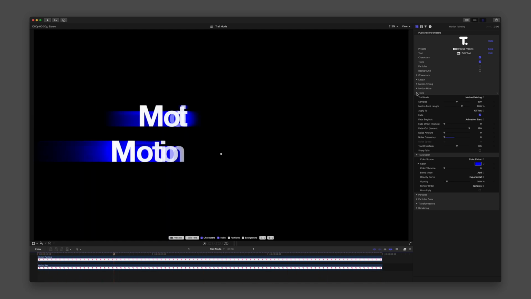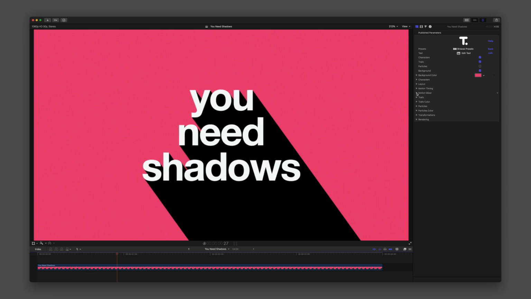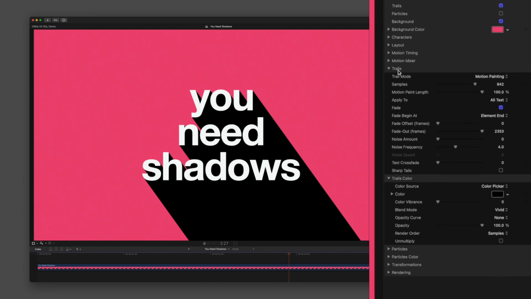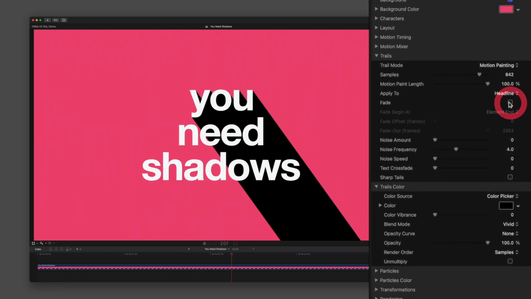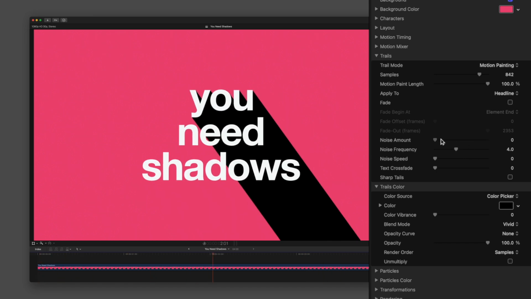Let's open the preset named You Need Shadows. This trailing shadow effect is a good place to explore the trail parameters to understand what everything does. If I isolate the trails by choosing Apply to Headline, then Disable the Fade, it helps us to see what changing the noise values will do.